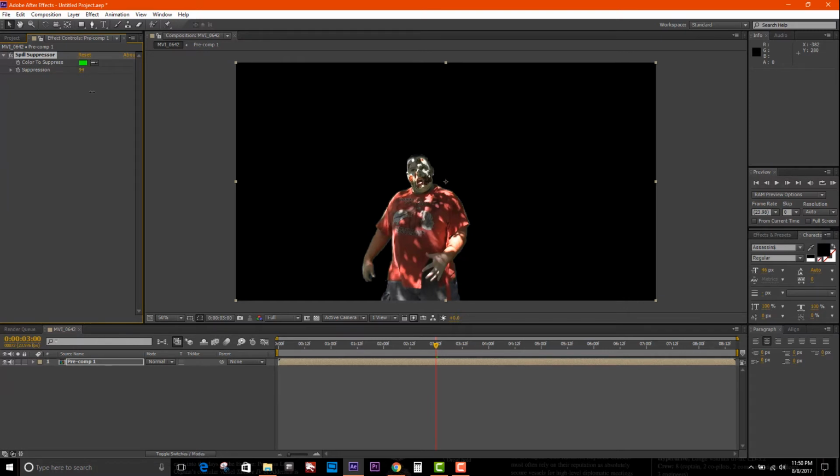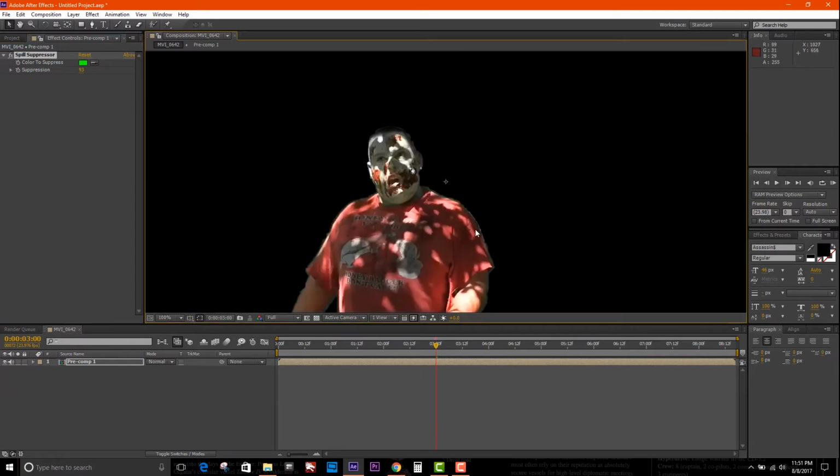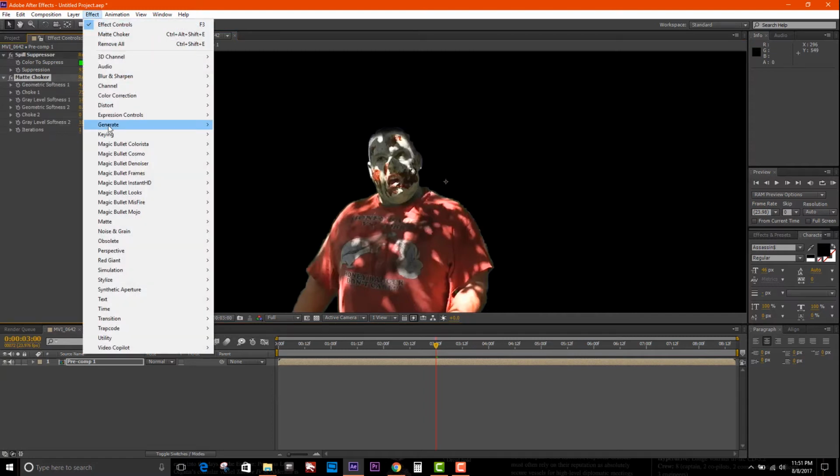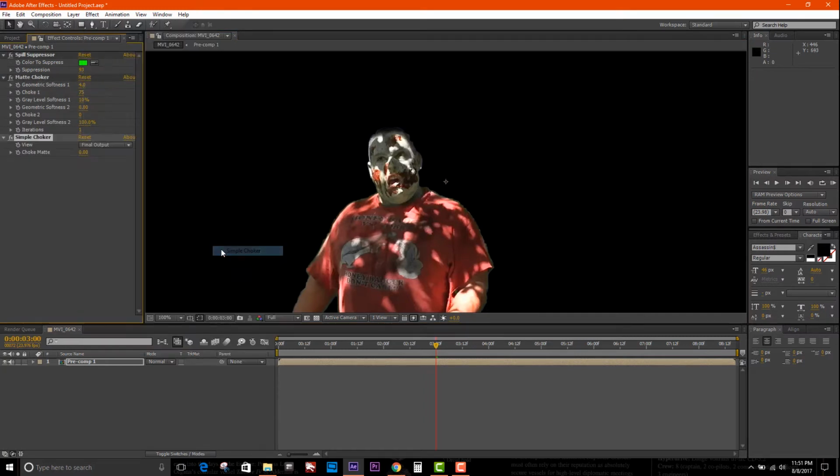And then you also see that the edges are looking a little rough around his shirt and the arms. So what we can do is go down and use a simple choker, and we'll start to raise that up. Again, you don't want to use too much of this. Just go slowly, and you'll see it'll really start to even those edges.